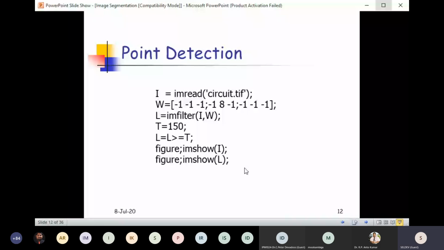So try to do it by changing the t value to a lower value and a higher value. If you move to a higher value, no point will be detected. When you are lowering the t value, you'll get more points.